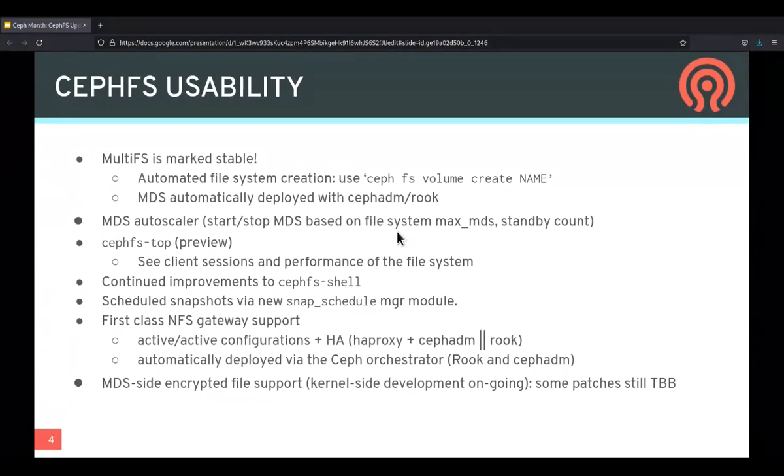We also have new first-class NFS gateway support in Ceph. There's an NFS manager module that allows you to create NFS clusters to export CephFS and set up a group of exports to be exported by that NFS cluster.